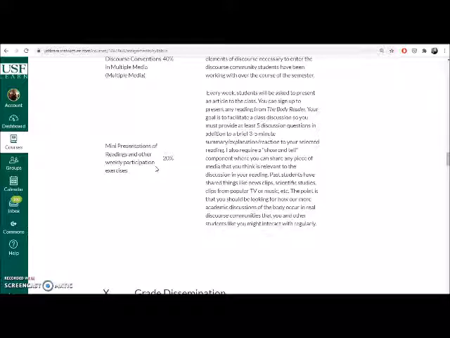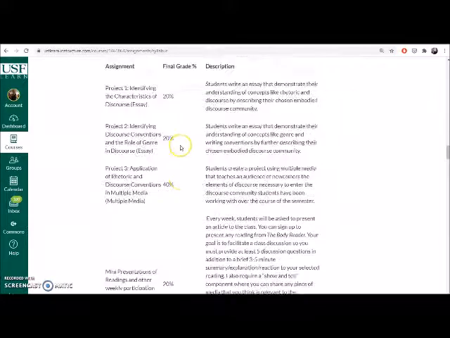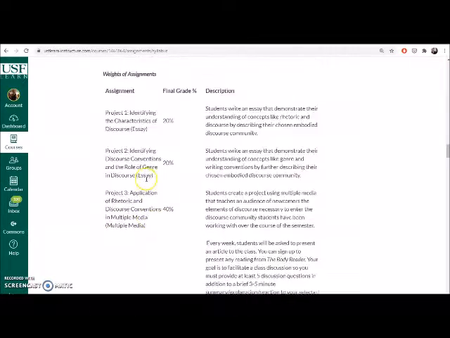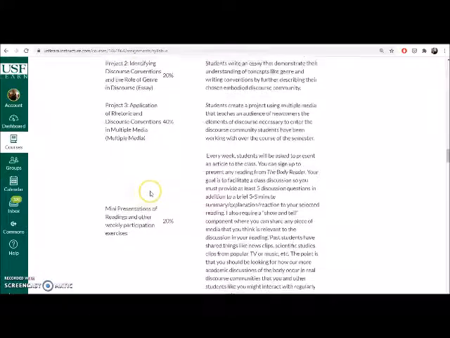And then you get to incorporate a show and tell component where you bring in another piece of media. It could be a news story, it could be something from pop culture that's relevant to what we're reading that week. So I'll explain all of these in more detail as we go, but this is pretty much in a nutshell what we're doing this semester.